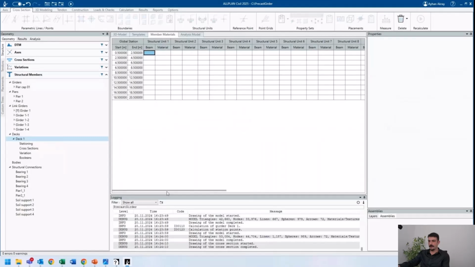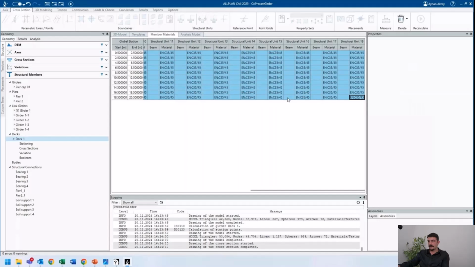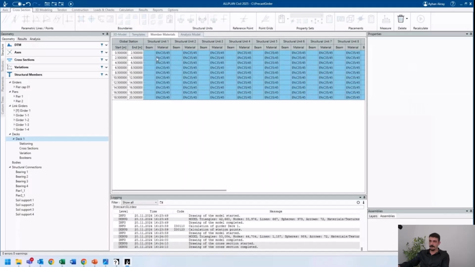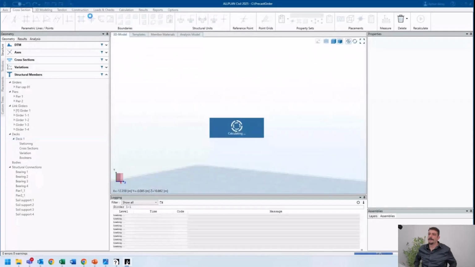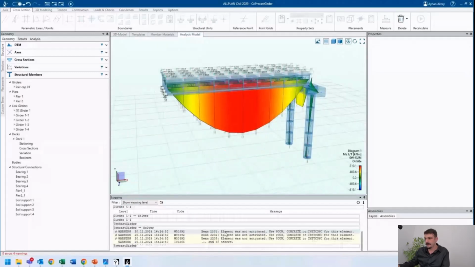Then I can choose every unit in the structure system by holding the shift button, and I can assign the same material to every structure unit. And I can recalculate this again. And it will give me a warning that element is not activated, please use these functions to activate it. But before activating it, I want to connect them as a composite in one section.